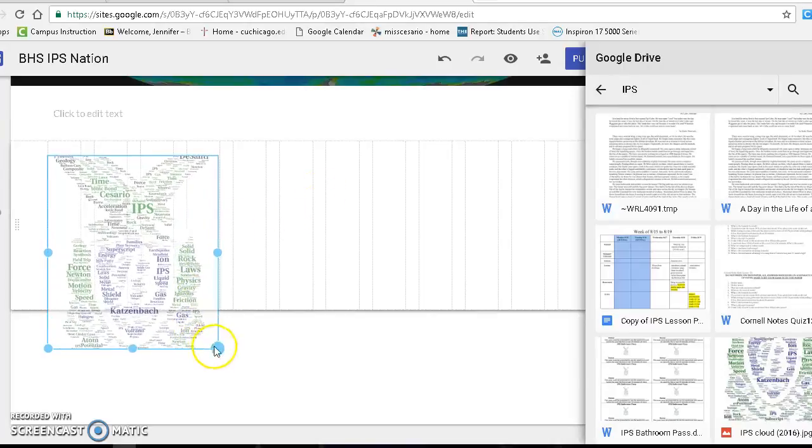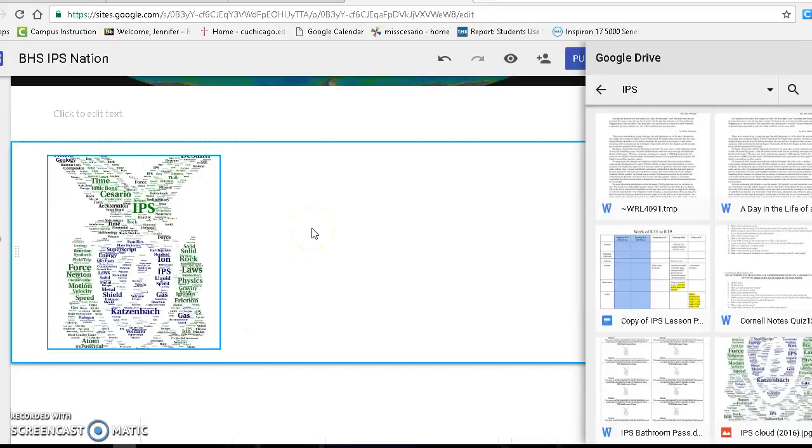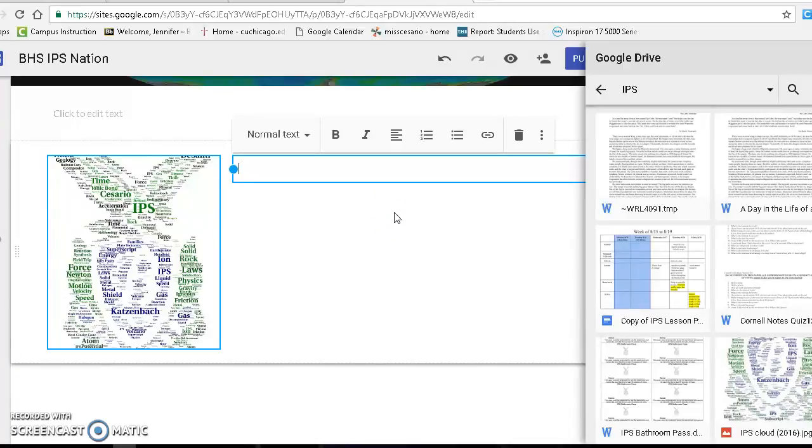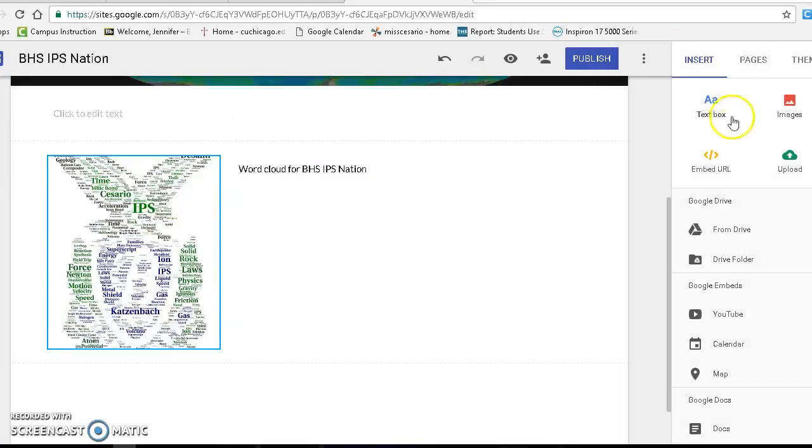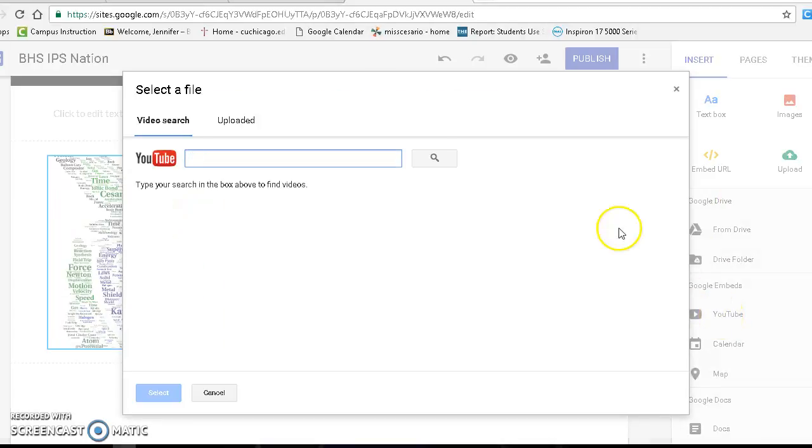I can also take this one. If I double click, left hand side, I can also add in within here text, upload something else. I can upload an image, a URL. If I click on text, I can have a text box. Word cloud for BHS IPS Nation, and so on. So the possibilities are kind of endless. The nice part is that it's all over here in this little tab side. You could also include videos. You have the URL link from that.